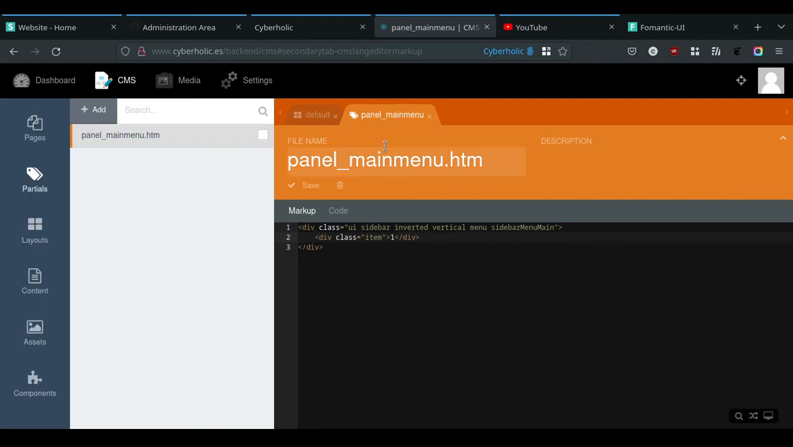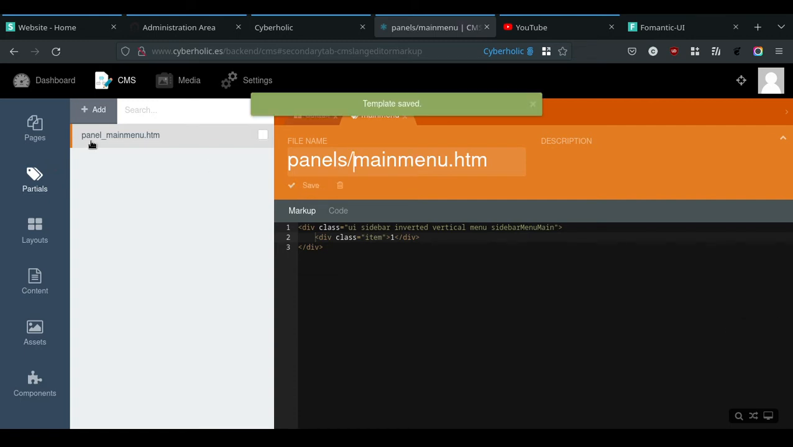So what I suggest you to do is not to write it like that, but put certain things into subfolders. So what I'm doing here is just creating a subfolder called panels, and in there is going to be my main menu. So if I save it, then you're going to see it on the left side. There's going to be the main menu HTML now inside the panels folder.